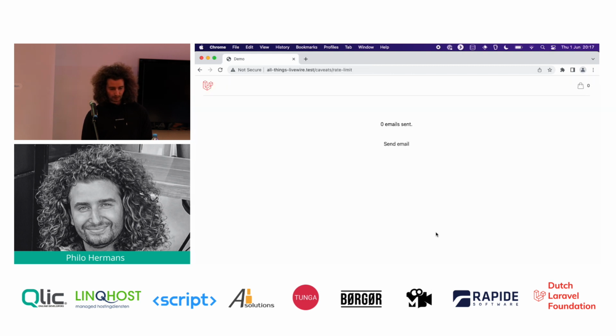Next up is rate limiting. Well, this applies to any type of application that you're building, whether it's an API or a Livewire application. I got this button and it sends an email. So every time I click it, I can just keep on spamming emails. So with a regular API endpoint, you might just use the built-in rate limiting features provided by Laravel.